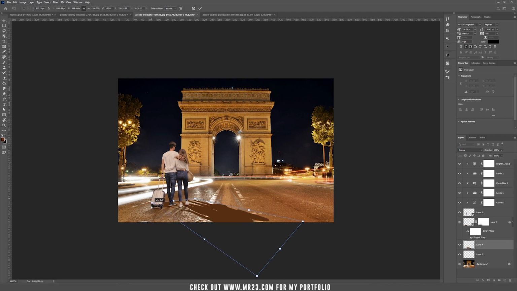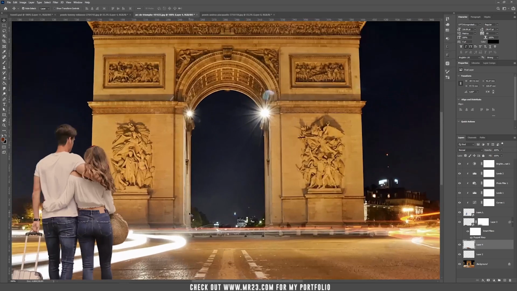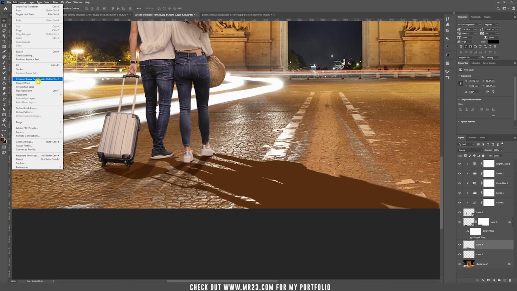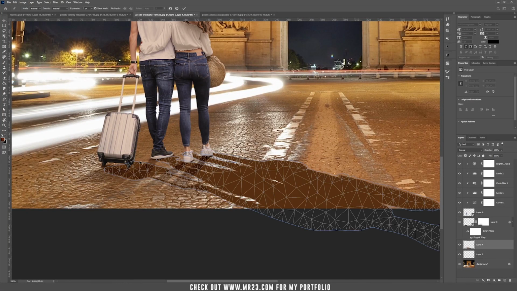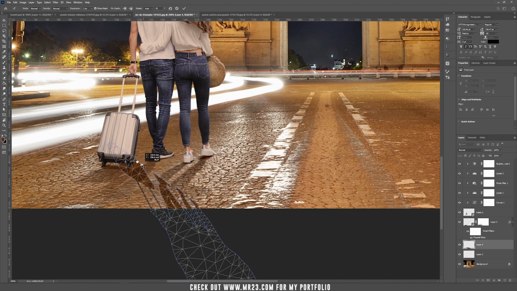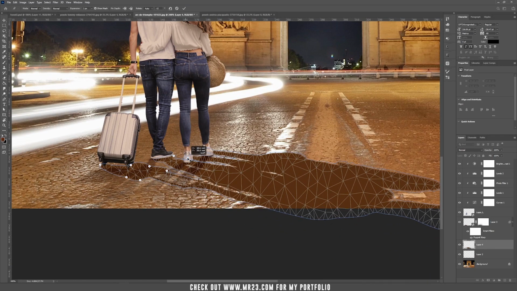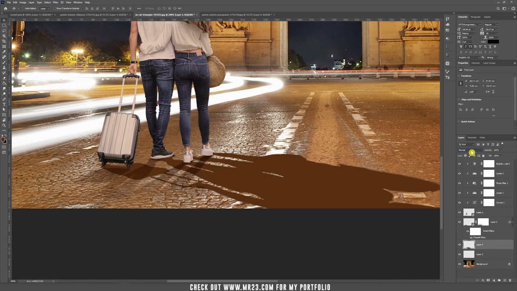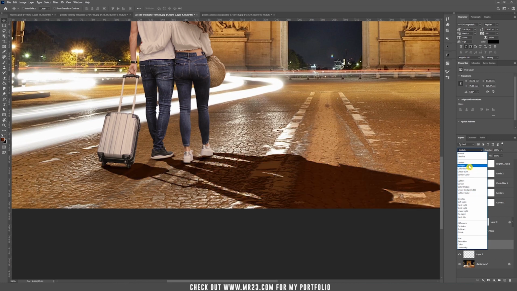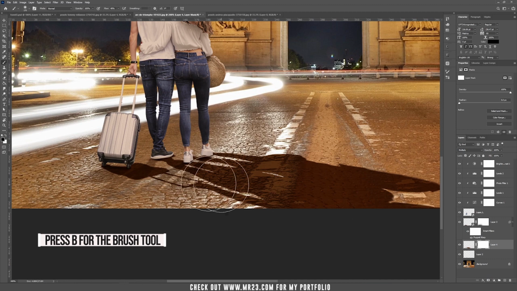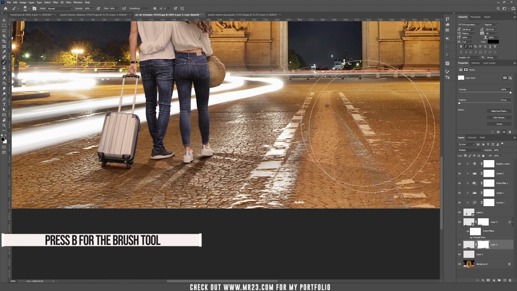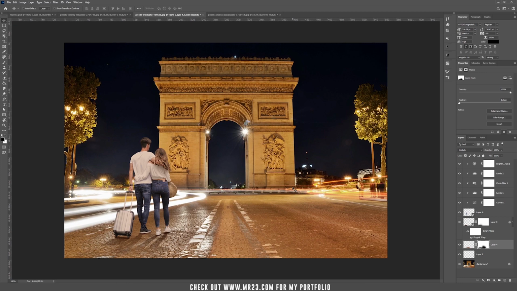Okay, I'm going to move this shadow a bit. I think something like that. Alright, zoom in, choose again Edit and Puppet Warp, and let's play a bit with the shadows. Alright, set this to multiply again, create a mask and paint with black. Alright, so we have all of the shadows, and now let's add some lights to our image.